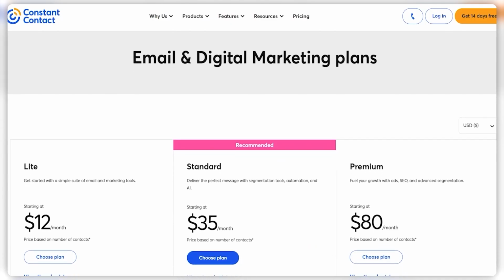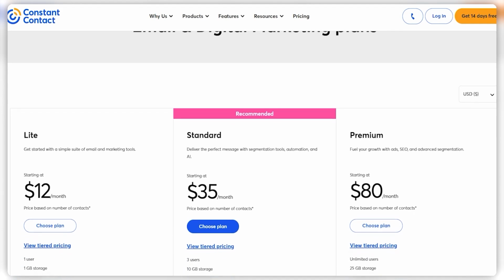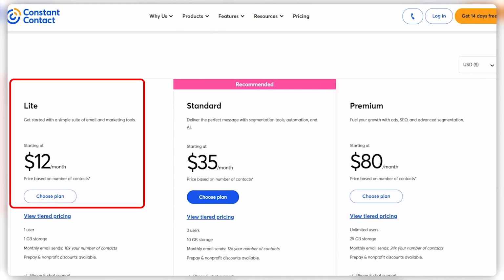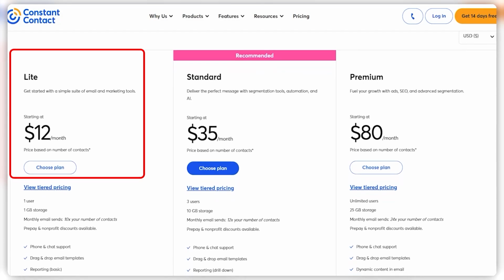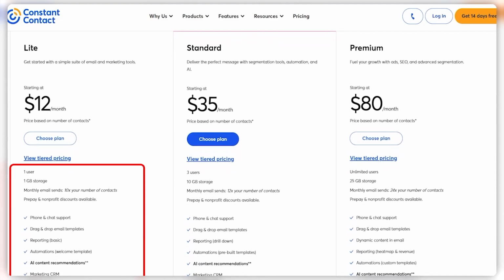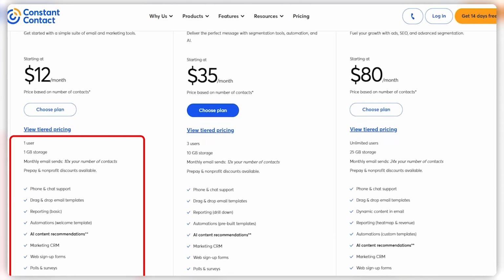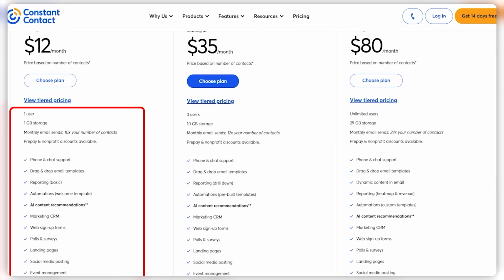All right, so in terms of pricing, Constant Contact has 3 plans. The first is the Lite plan, which costs about $12 a month and has 1 gig of storage, gives access to just one user, and provides basic reporting, drag and drop email templates, and a few other basic essentials.